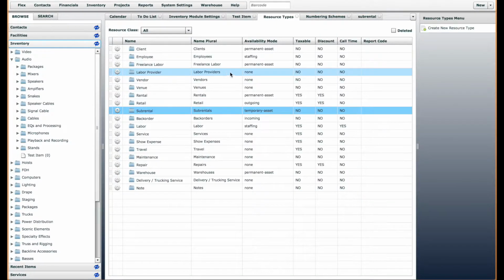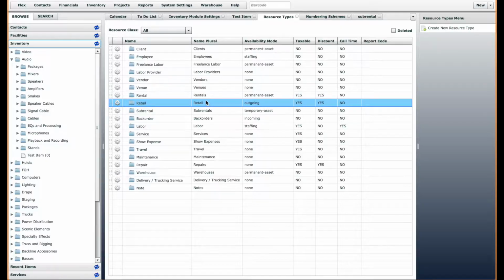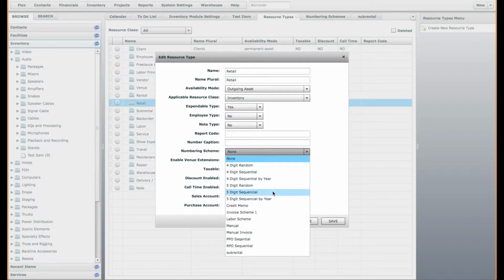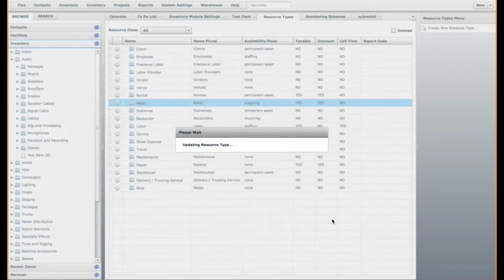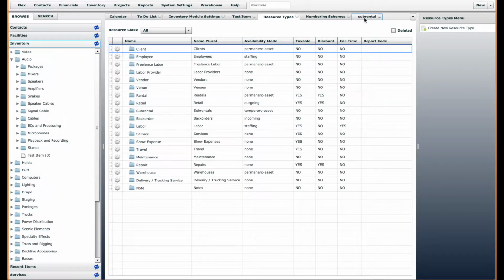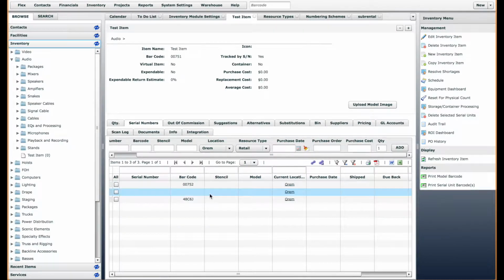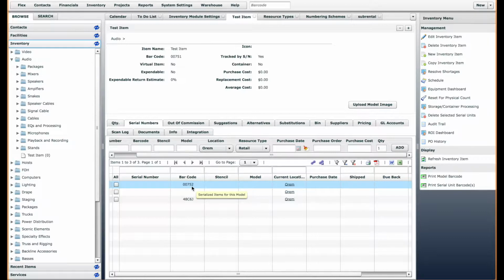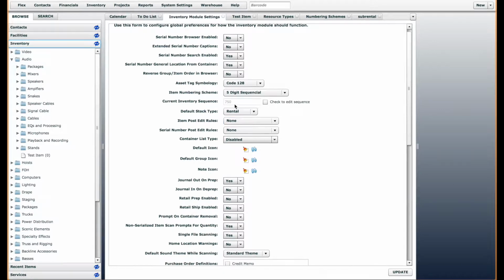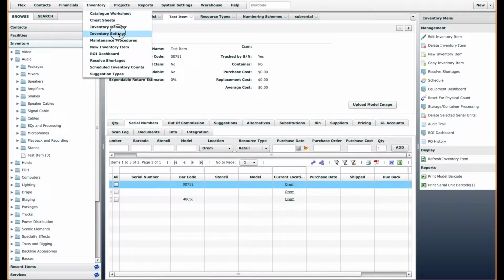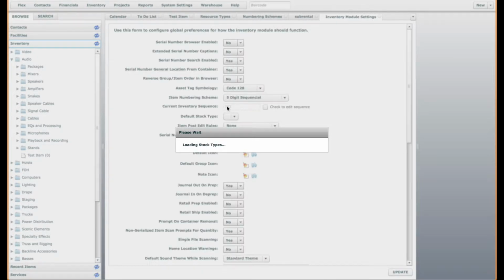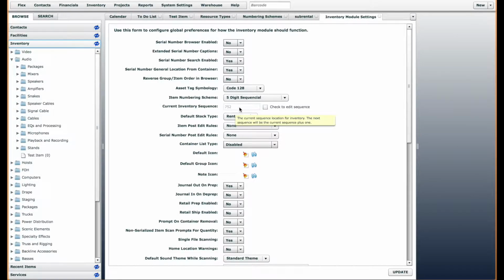If we go back to resource types, double click on retail, let's assign it the 5-digit sequential. And now let's go back to that test item. And when we add that retail, then it will give us that 5-digit sequential. And you'll notice that the sequence is at 752 right now, and you can control that in your inventory settings right here with the current inventory sequence. If I were to close this and reopen the inventory settings, then you'll see that that sequence has moved up because I've added a couple of units.